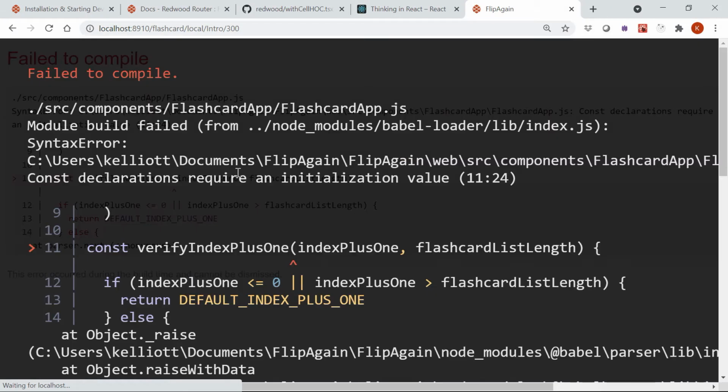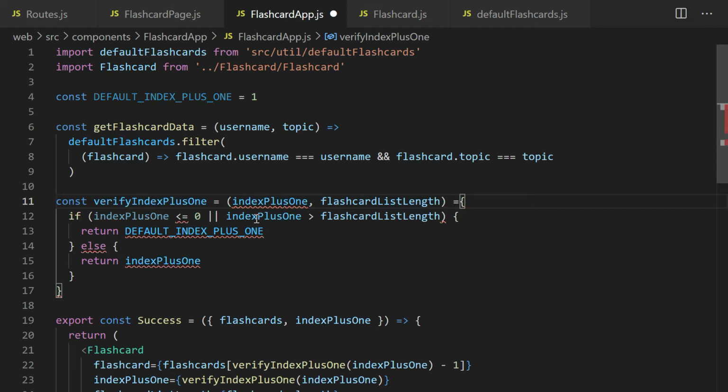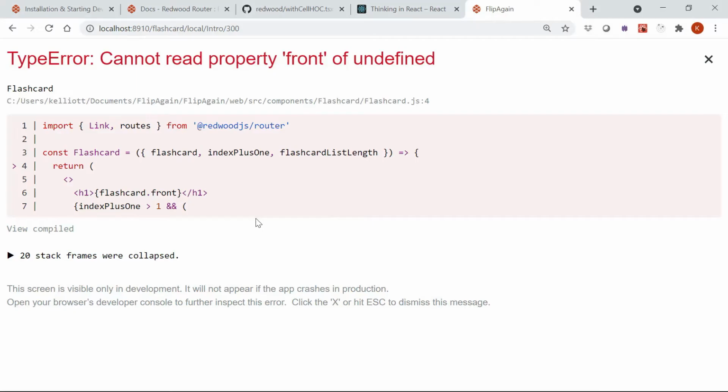And we have a nice big failure. Okay, what did I do? Well, one thing I did is I messed up my syntax. We'll use the arrow function syntax here for the function. Let's see if that did it. And we have a new error, so that worked. Let's see here. Cannot read property of front of undefined.